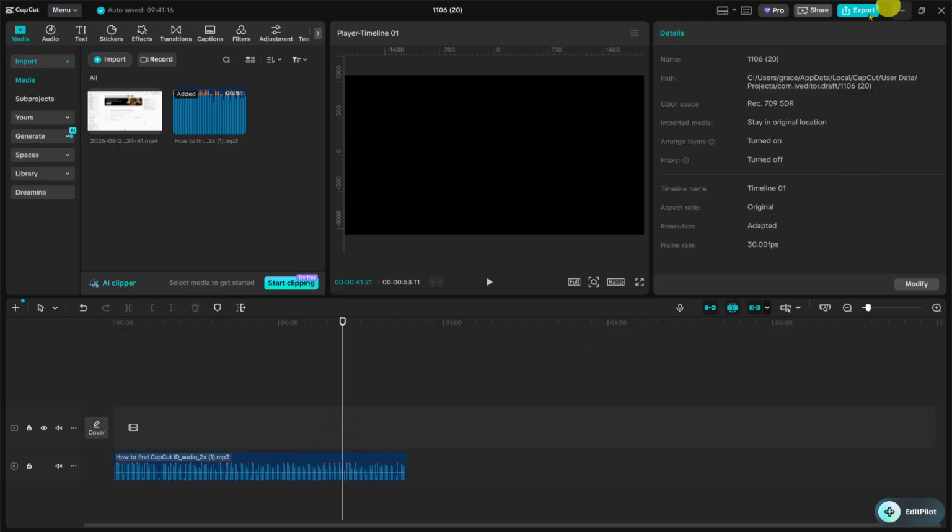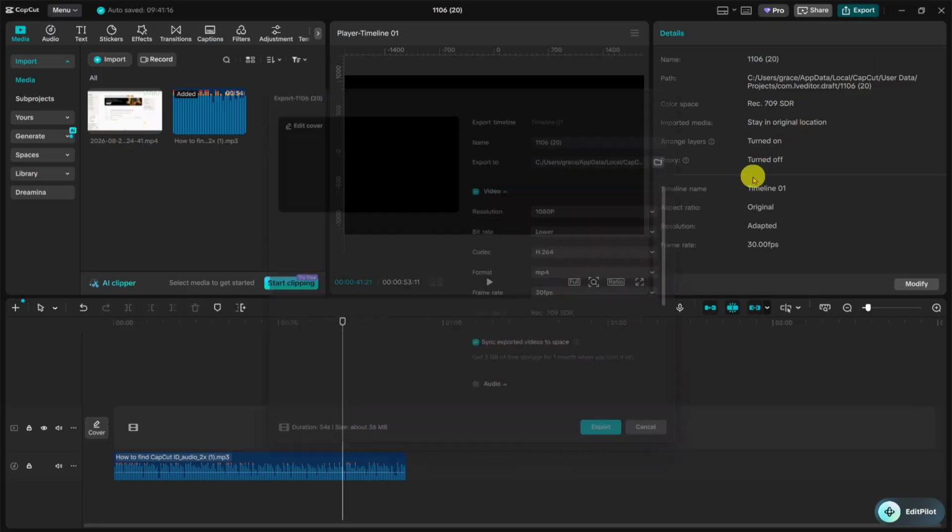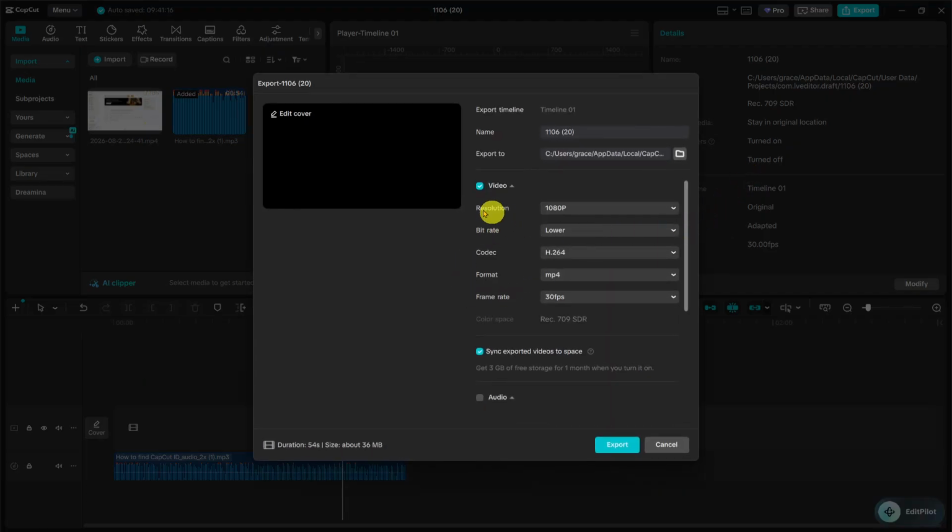If you're working on an important edit, it's also a good idea to save your project before making changes like deleting and pasting clips, just to avoid losing progress. And that's it. By opening the project, copying the audio, deleting it, pasting it back, and then extracting it again, you can often fix the extract audio issue in CapCut and continue editing without interruption.